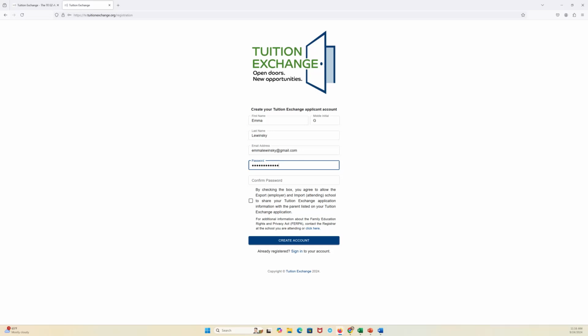If they enter the wrong email address and create the account under an incorrect email address, unfortunately, TE Central cannot update for them, nor can the tuition exchange liaison officer at their export school. So they might need to create a whole new account. So very important that they enter the correct email address the first time.